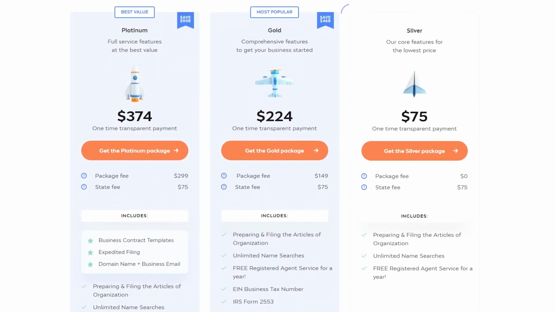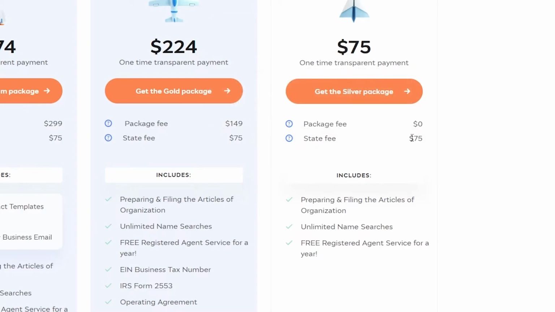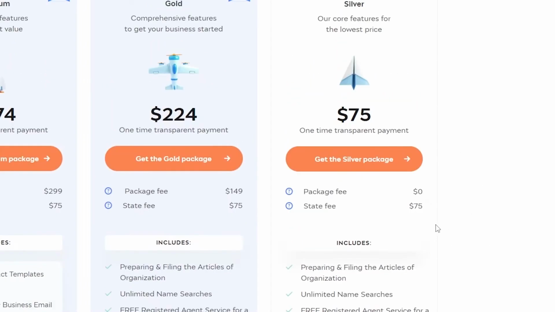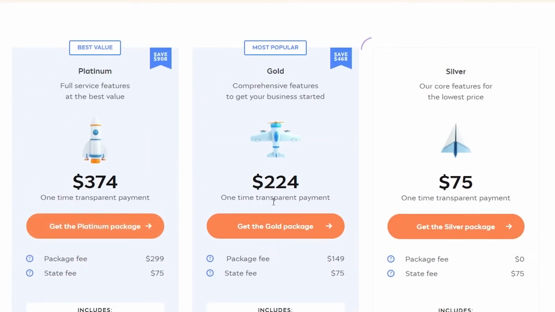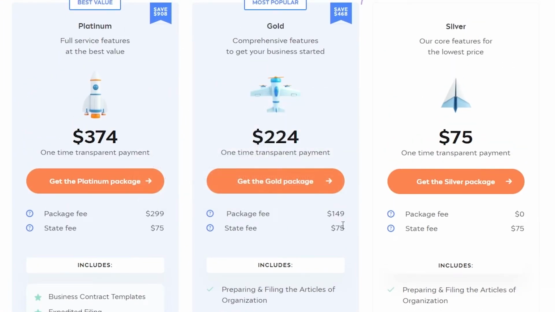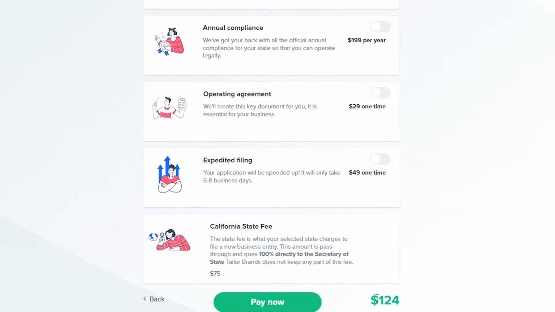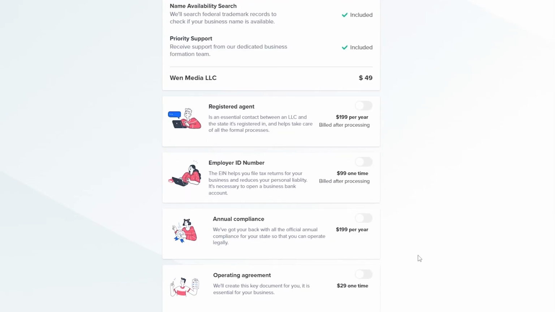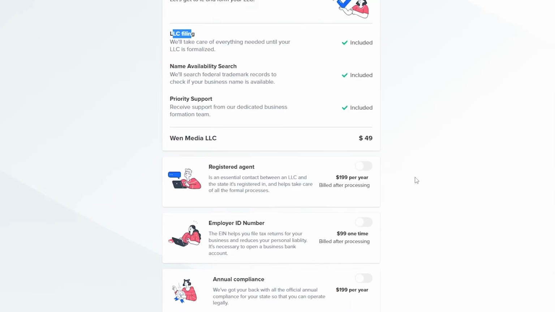There we go. So over here, as you can see, for a silver pack with nothing much, the state fee is going to be $75. That's the only amount you will have to pay. But if you choose the gold one and the platinum one, where they give you the package fee and the state fee, then it's a different price, 224, whereas over here it's 124. So for the 124, it's going to include priority support, name availability search, and LLC filing. So it's going to file for you.